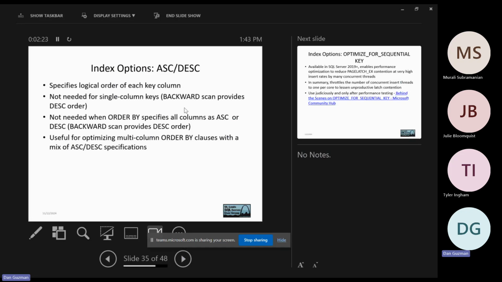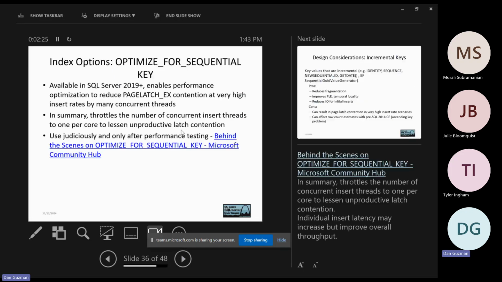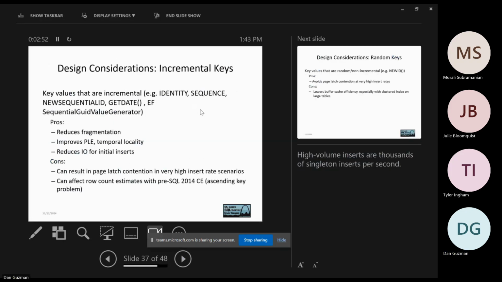Yeah, okay, I spoke to that a little bit already. You may see the optimize for sequential key option for incremental keys, but I just want to mention that's really only for extreme high volume insert scenarios. Typically, I would not even bother with that. And here's a link to the reason why, and the scenarios where it might help.